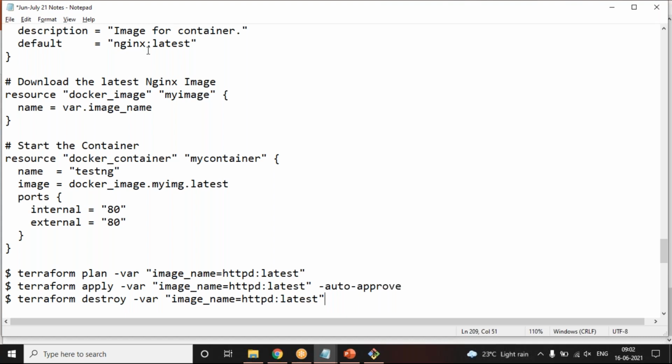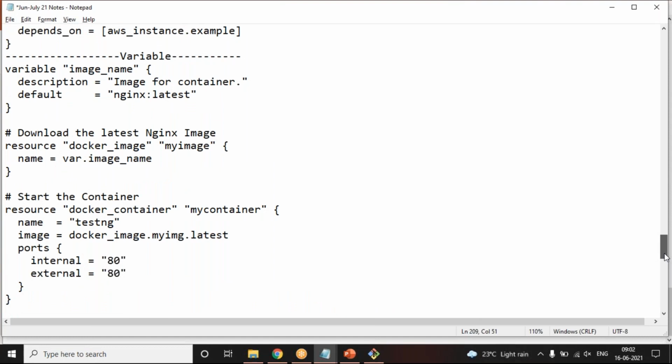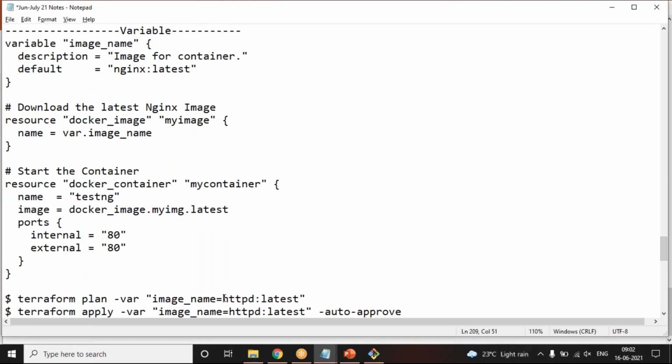Now you can also pass multiple variables, so it's not just one variable. Same way, while calling during runtime you can also pass multiple variables. Whatever variable value you pass, only that will be changing. So let me show you another example. Here the port that we have, we can change that, or let me just change the container name. Now the container name here is just tes-ng.